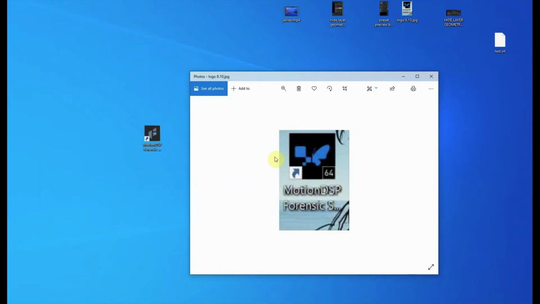With the new release of Forensic Studio and Spotlight 9.0, one of the major changes that we made is the icon, the logo of the software itself. The old version, as you can see here on my right, is the image of a butterfly. And then the new version here for Forensic Studio is this sleek letter F. So it's a little bit more contemporary.